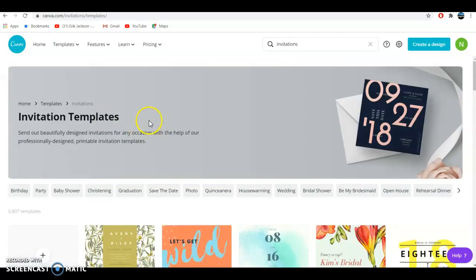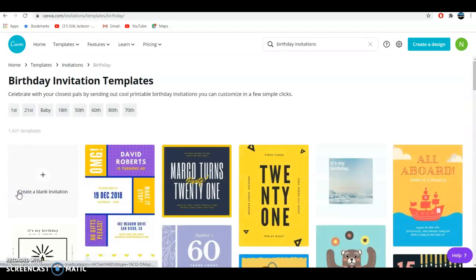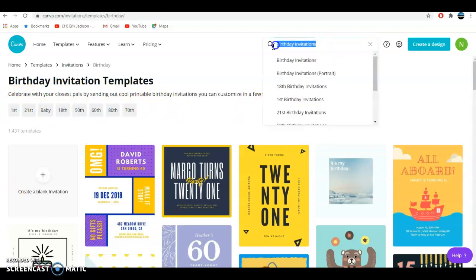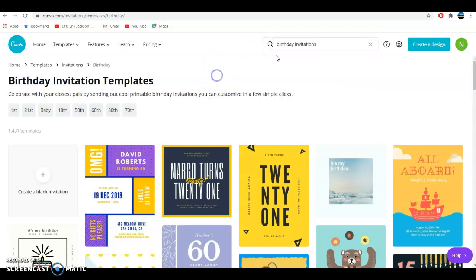And when I click on invitation, it shows me the most common types of invitations that Canva has people searching for. I'm going to go ahead and click on birthday, pretend to make a birthday invitation for a kid. When I click on birthday invitation, it gives me some common birthdays that people search for. I can also use the search function at the very top center of the web page to search for something more specifically.